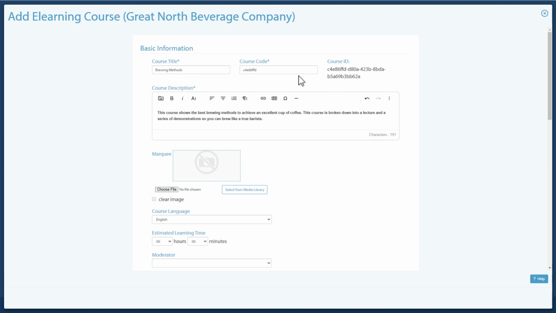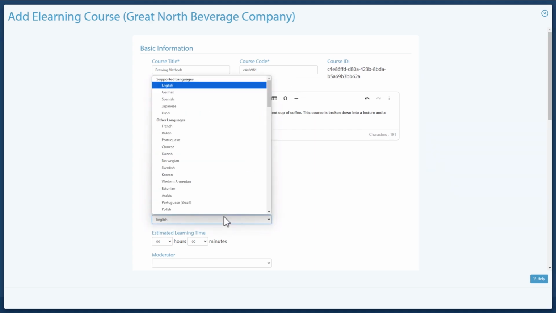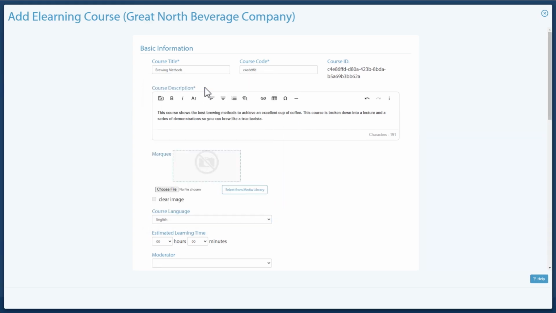Learning activities can only be one language. Select the learning activity's language from the language dropdown. Selecting a language here lets learners know the language of the learning activity. Select the hours and minutes from each dropdown for estimated learning time to indicate the amount of time it would take learners to complete this learning activity.